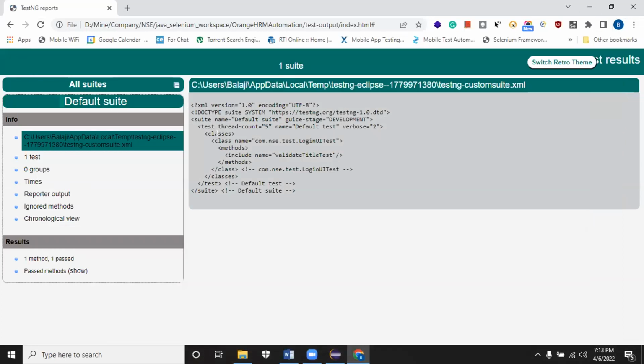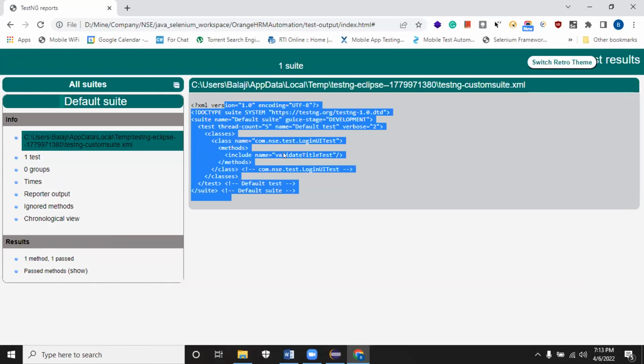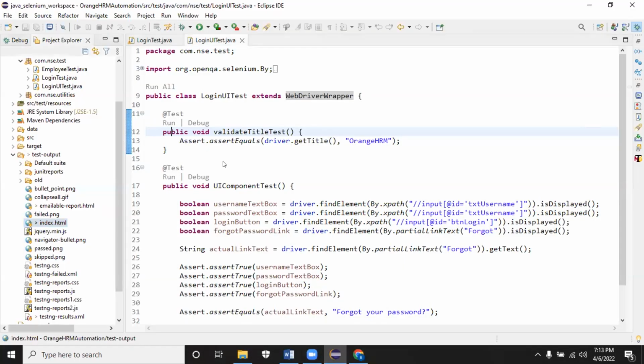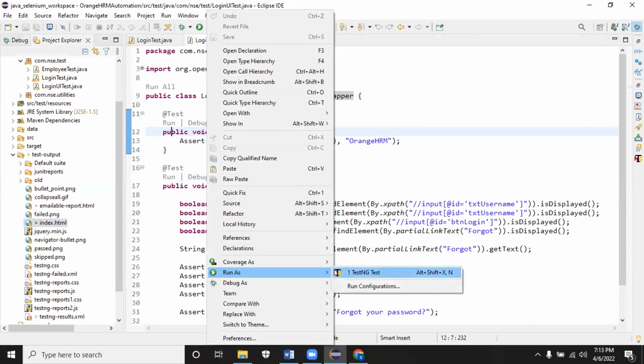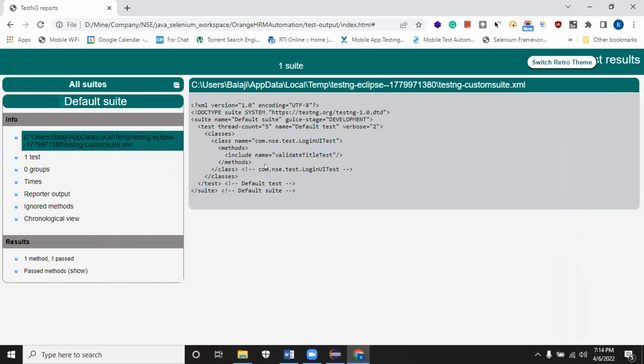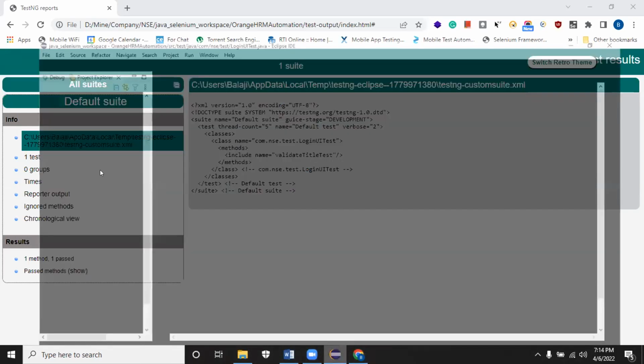This XML will have the class details: which class we are trying to trigger, which method we are trying to trigger. All the details will be there. Here, if I give all the class names, then it will trigger all the classes. This XML is auto-generated whenever you trigger it through right click on the class, run as TestNG. With this XML only, the test method will be triggered.